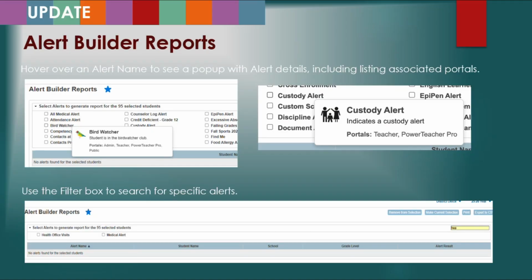Alert Builder reports, which is probably one of my very favorite screens. Love the Alert Builder report screen. You can go to this screen, you can click on the name of an alert, get a list of all the kids who have that alert. You can filter on that page. You can export it. You can make it your current selection. It's a really, really powerful screen.